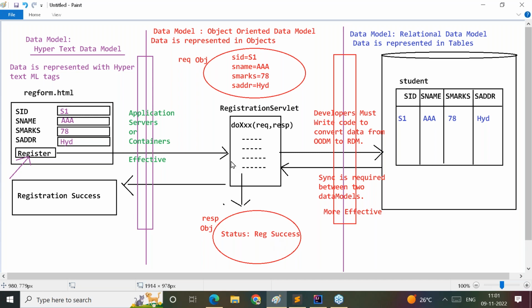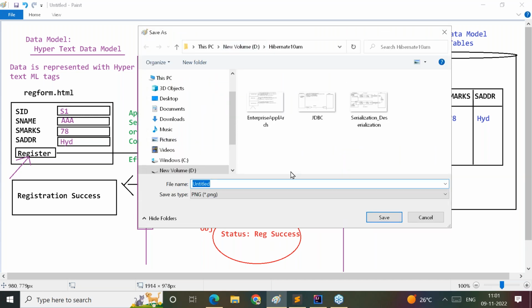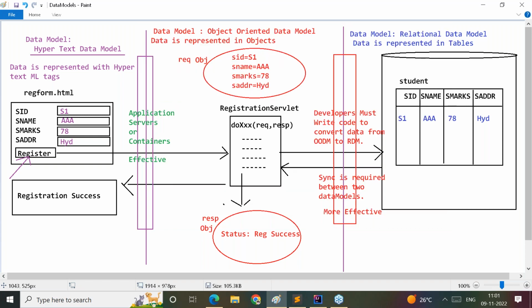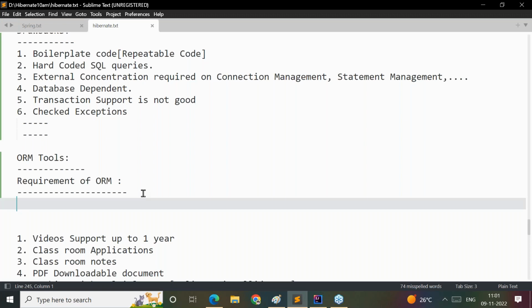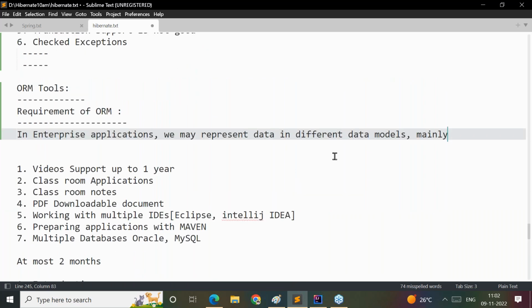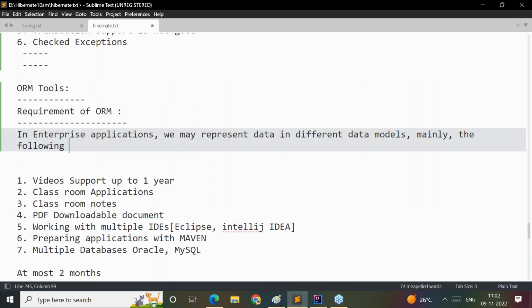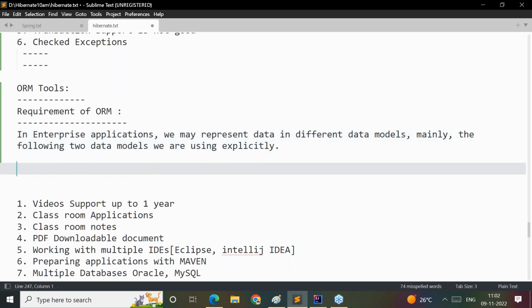That's why I'm telling you guys, observe carefully. What is the conclusion here? Try to understand it. In enterprise applications, we may represent data in different data models. Mainly, the following two data models we are using explicitly. What two data models can you know?